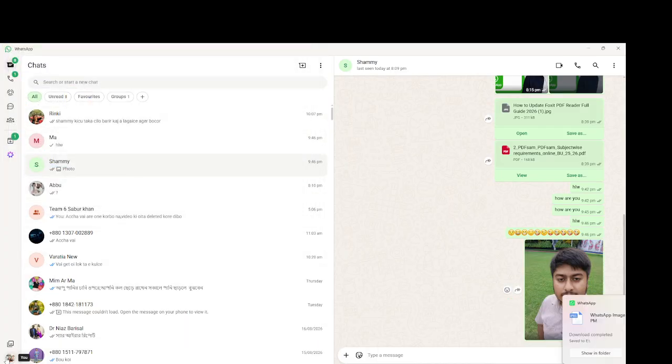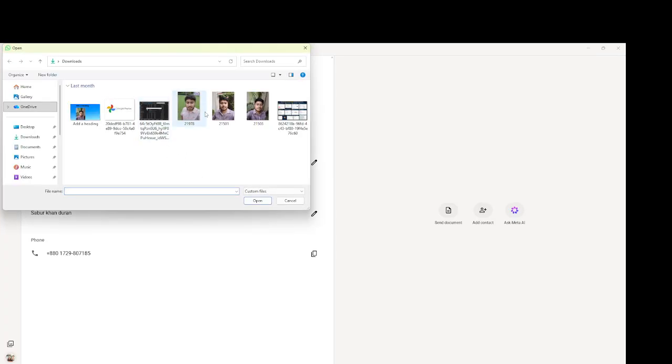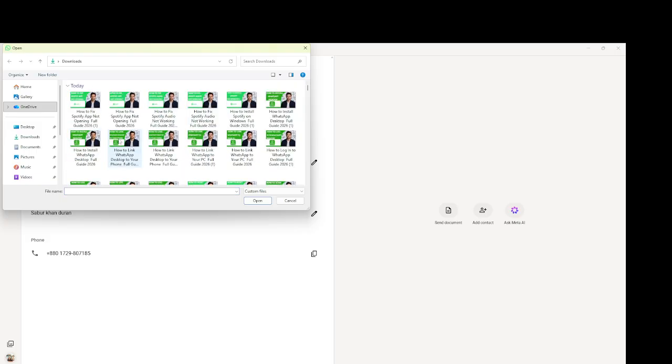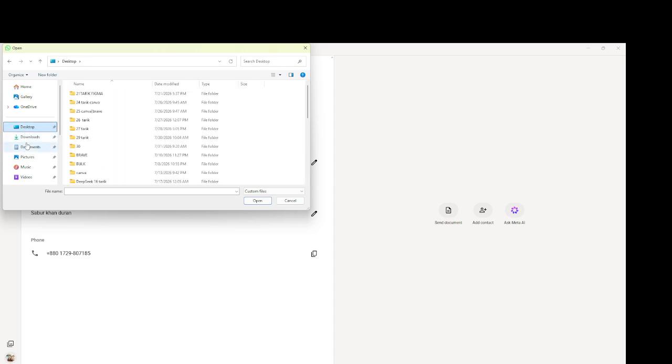Next, click on your current profile picture. You should now see options related to changing or editing your profile photo. Select the option to change photo or upload a new picture, depending on the version of WhatsApp desktop you are using. A file selection window will open on your computer.